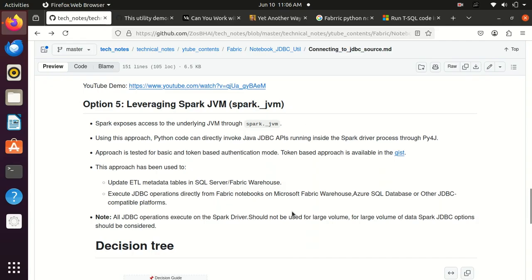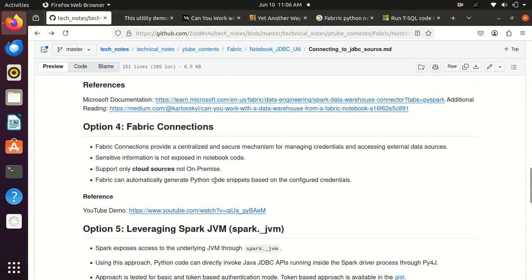One important thing to note here is that everything you execute through this approach runs on the Spark driver. So this approach is best for lightweight operations like updating a metadata table or updating the status of your ETL job. This is not an ideal approach for any large scale data movement.